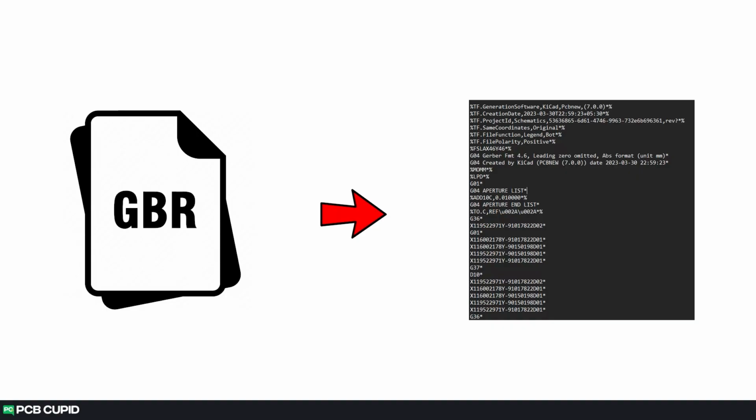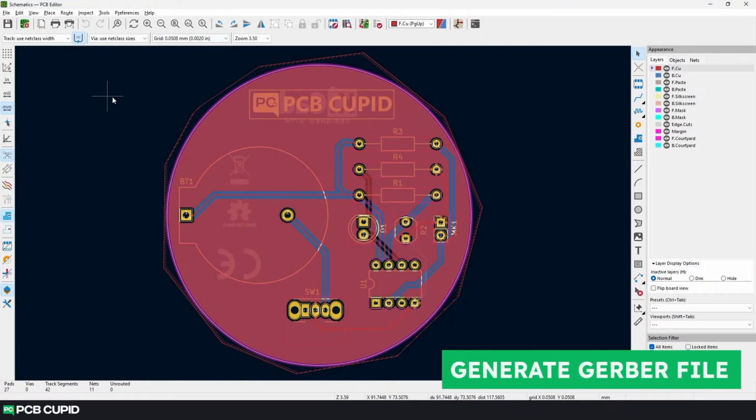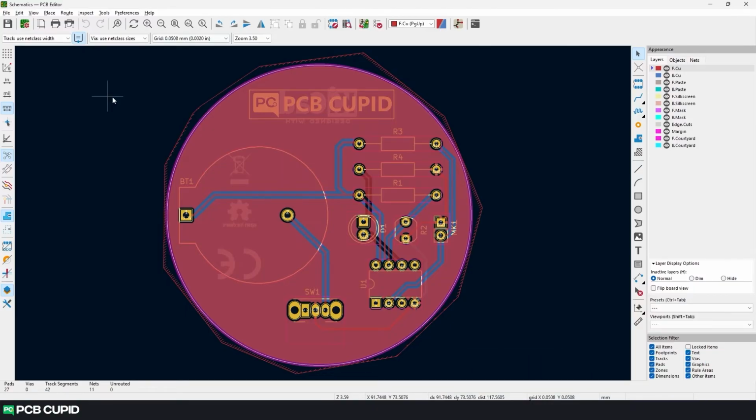I'll make sure to drop a link in the description which will walk you through in more detail about Gerber and the Gerber standard, which would help a lot in understanding why we use the Gerber format. Now let's jump back to KiCad and see how we can export a Gerber file from our PCB layout editor.